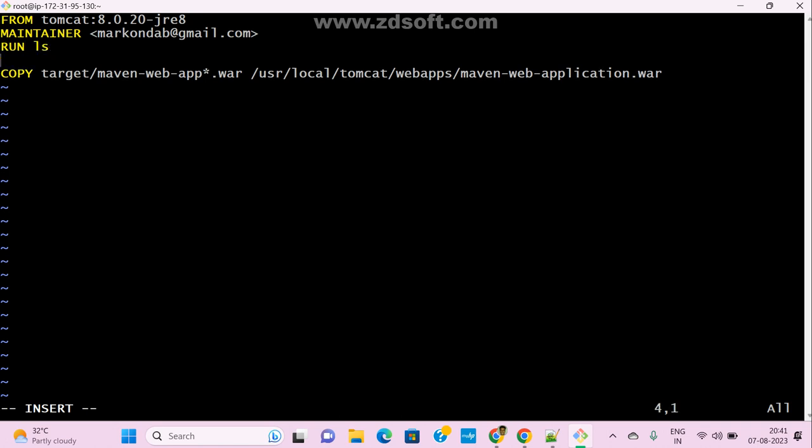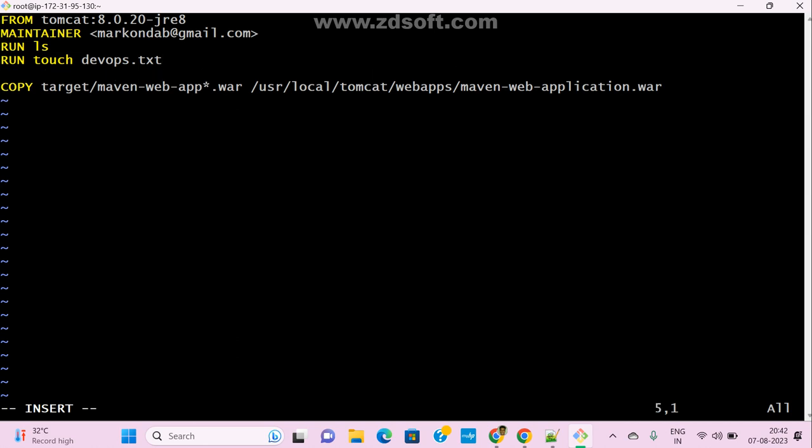So RUN space ls, or we can add multiple RUN instructions in the same Dockerfile, already you know, right? For example, if you want to print something, we can add it. So I want to print one directory, or if you want to create one file, touch space, what is the file name? For example, I want to create a devapps.txt file. So in the same Dockerfile, we can add multiple RUN instructions also. Now clear, guys?